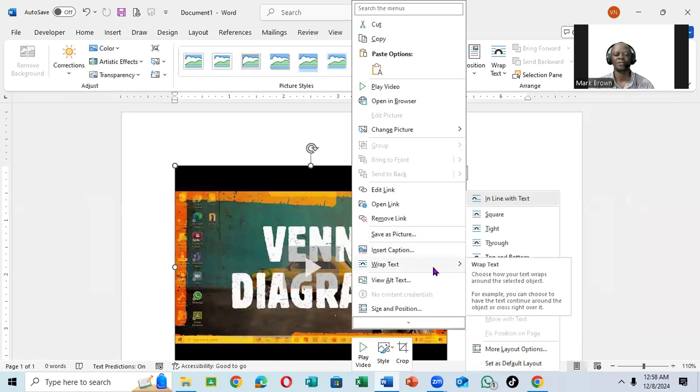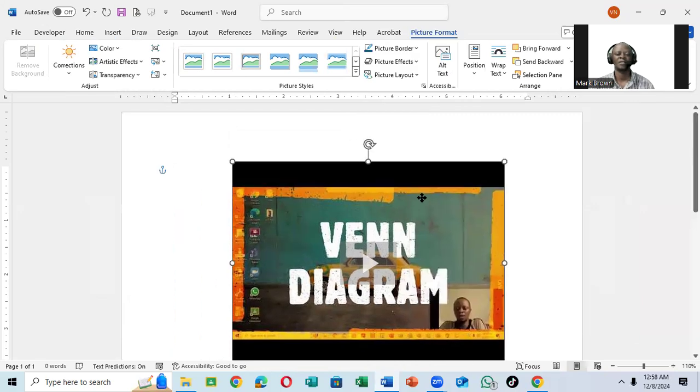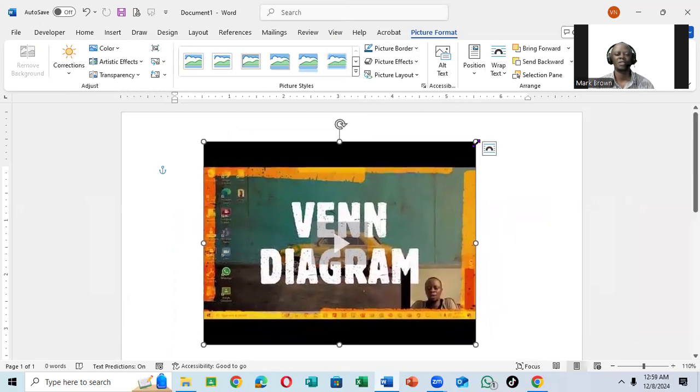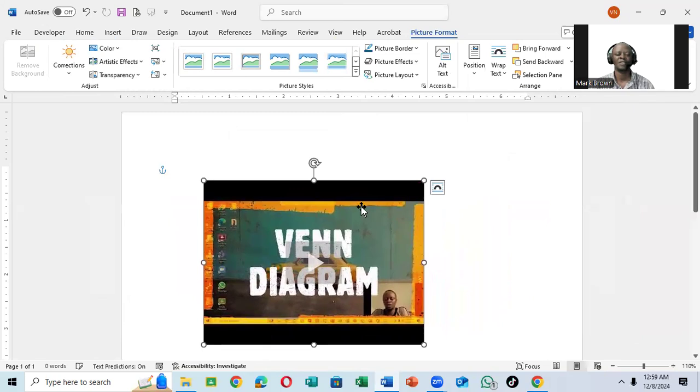I come right down here to wrap text. Then you can click top to bottom or behind text. You notice you can actually move it. Then you can come like this, size it down.